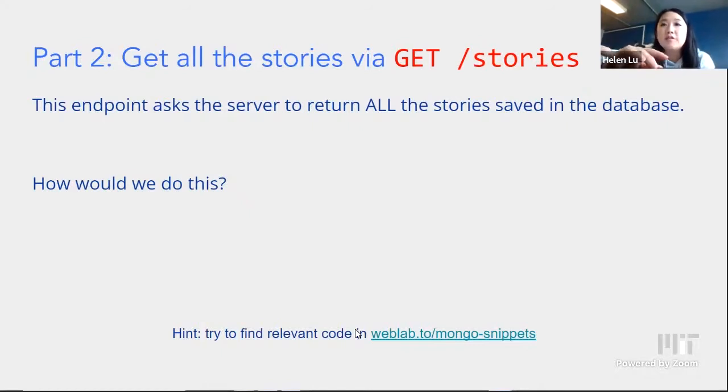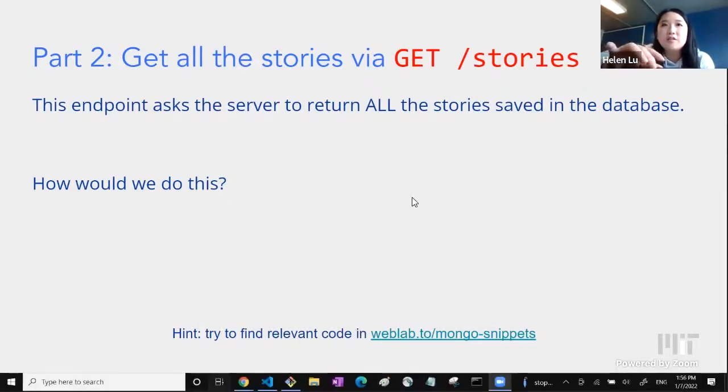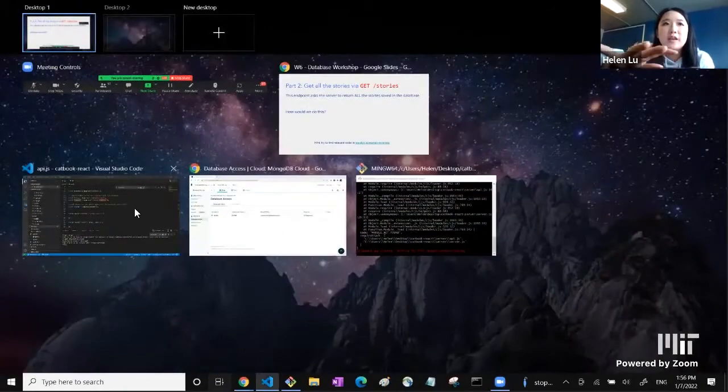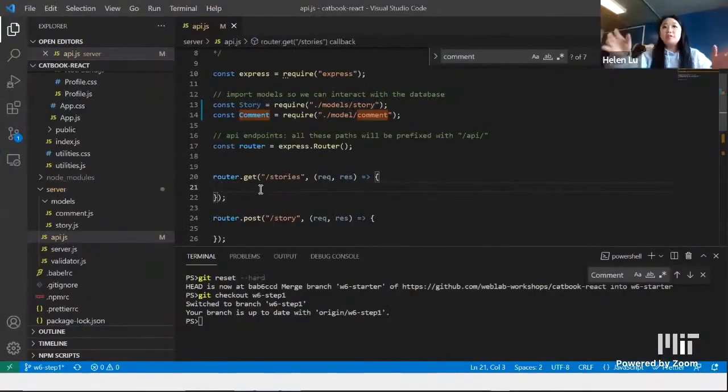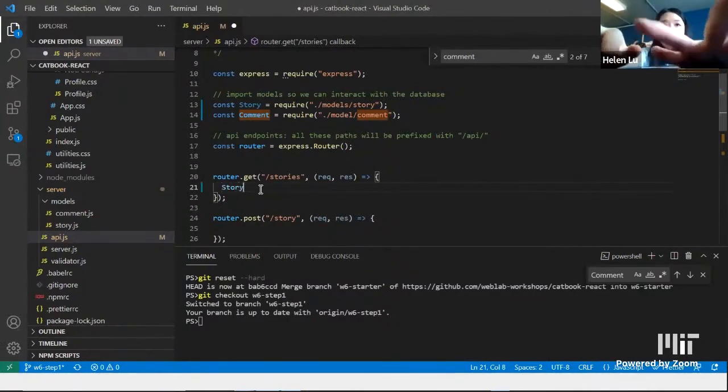Yes, exactly. Find. Dot find, and we use the find method. And inside the find method, remember how find takes in a parameter, and that parameter is an object that you can use to specify the fields that the objects that are returned must match. But since we want all of the stories, we don't have any requirements, so this is just empty, so there's no requirements.